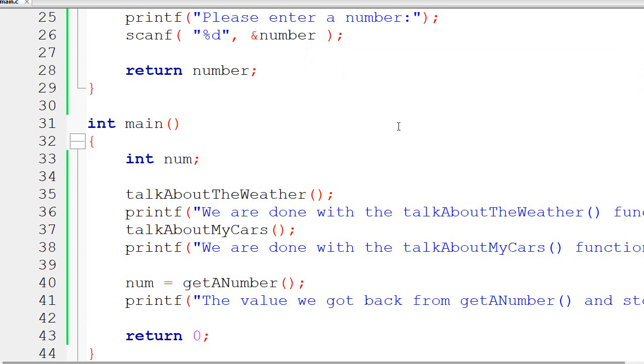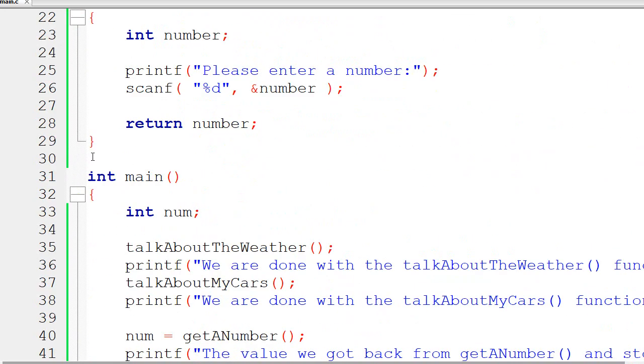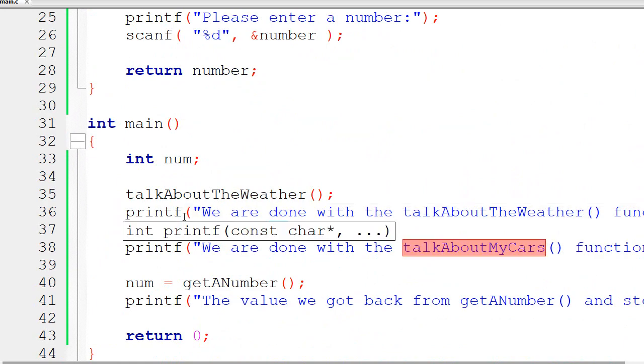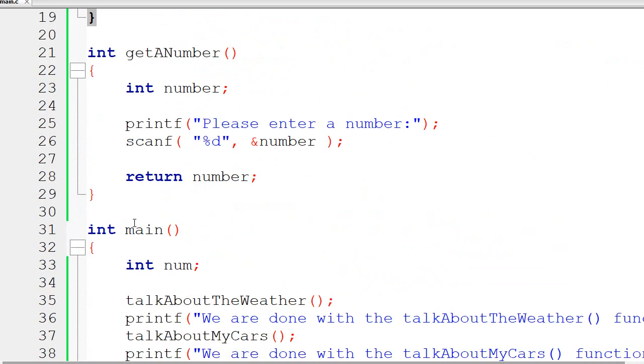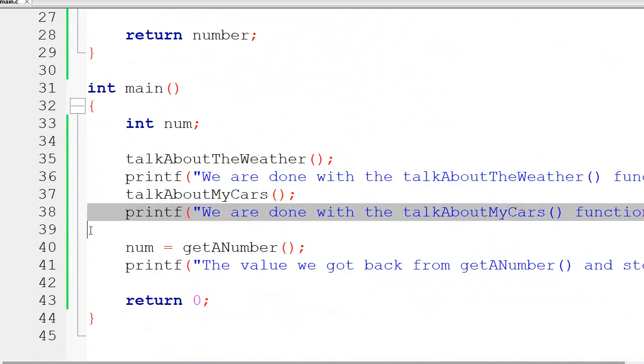So let's step through this. First, we called the talk about the weather function. It came up here and it talked about the weather. Once it was done, meaning it got here, it resumed on its merry way. And the printf said we are done with the talk about the weather function. Then it encountered this and said, oh, I've got to talk about my cars. So it came up here and did talk about my cars. But now we have this closed curly brace, which means the function is over. And we come back here and we resume our previous path. It says we are done with the talk about my cars function.